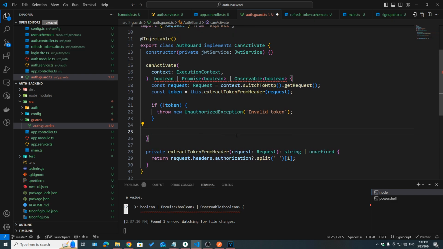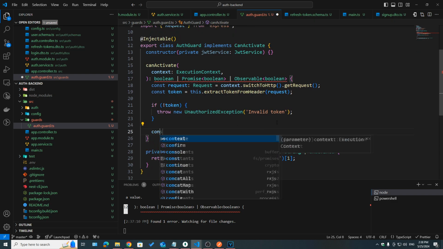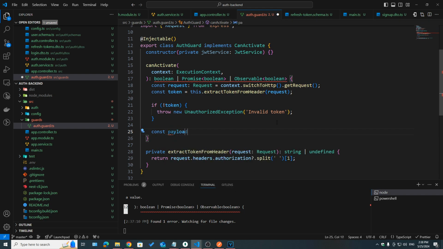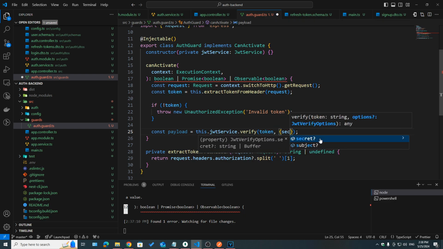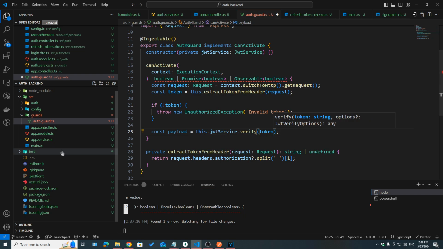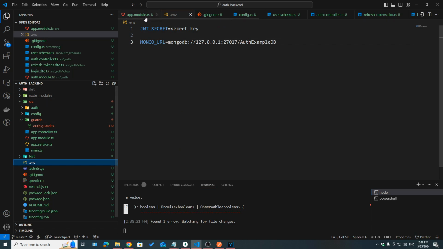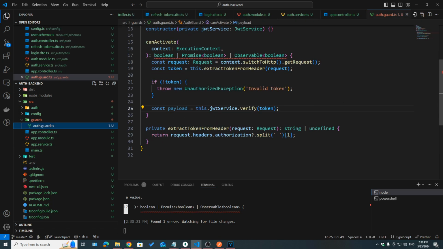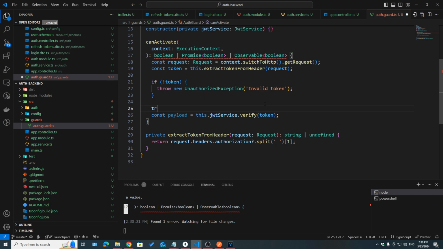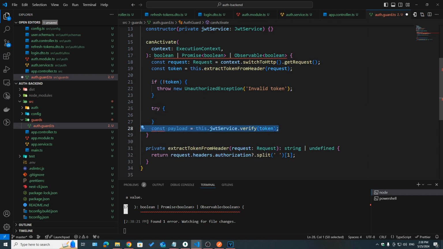In case we have a token, we need to verify it. So I'm gonna say payload equal this.jwtService.verify, and then here we need to pass in the token. Of course, usually we would need to also pass in a secret, but we don't really need to pass in a secret here because in app.module.ts we already defined our secret and we're already reading it from our env. So let's go back to our guard, and here we could add a try catch block actually, because this will throw an error in case the token has expired or in case we used a wrong secret or whatever.